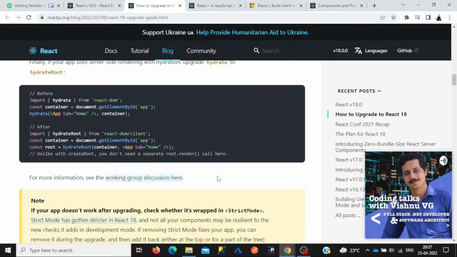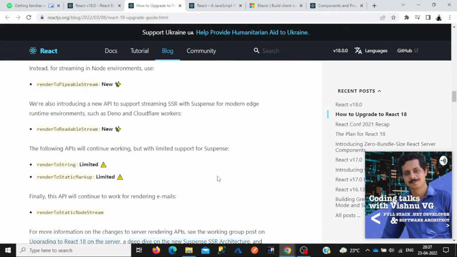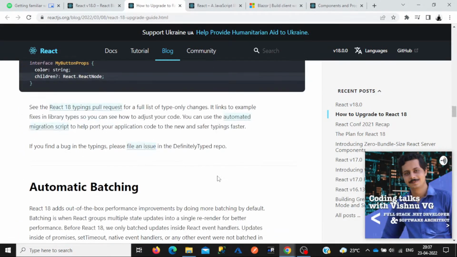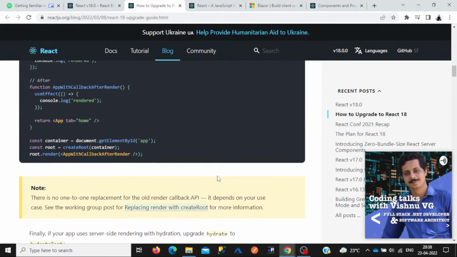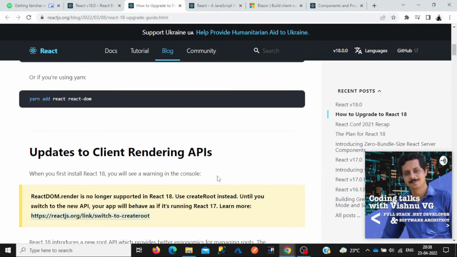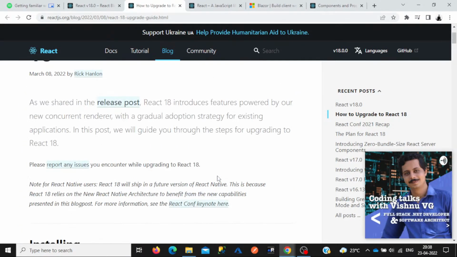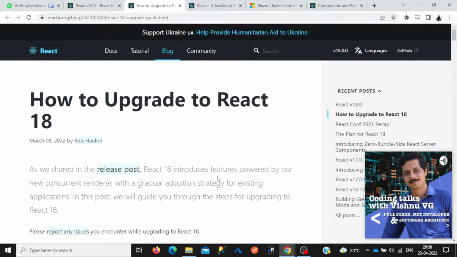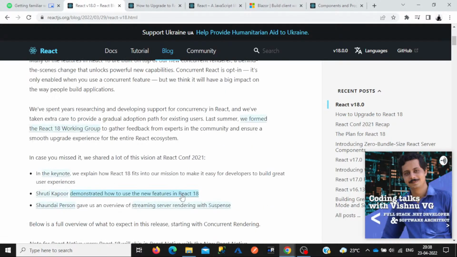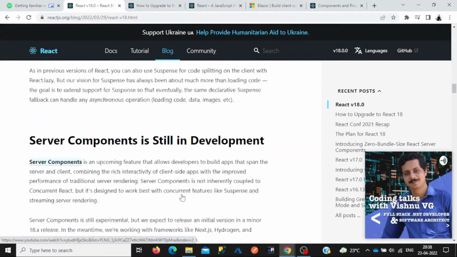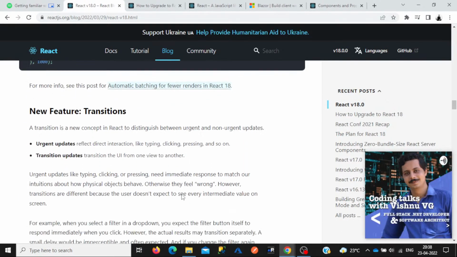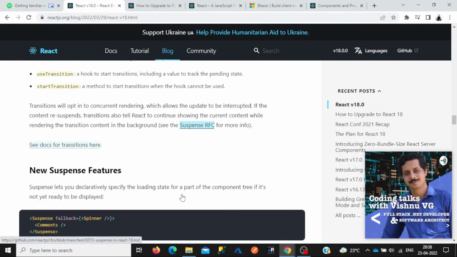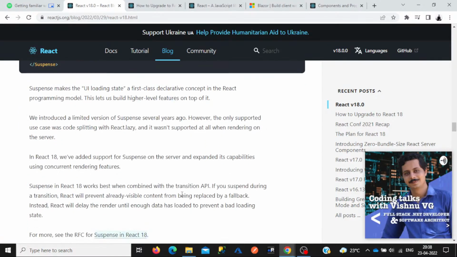Then server components are also an upcoming feature. They plan to integrate them with this concurrent mode, but like I mentioned earlier, it's still in an initial experimental development version. So if you are interested in server components, you can check out Next.js or Hydrogen. There is also another library called Remix, which you can use for server components as well.